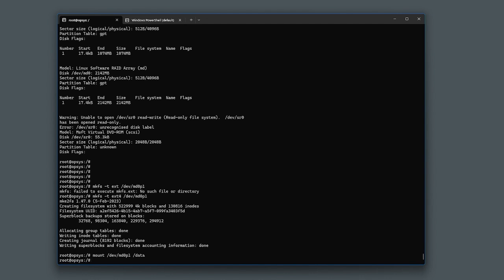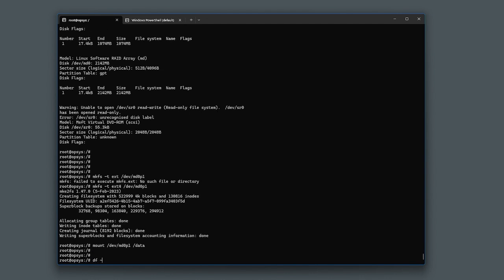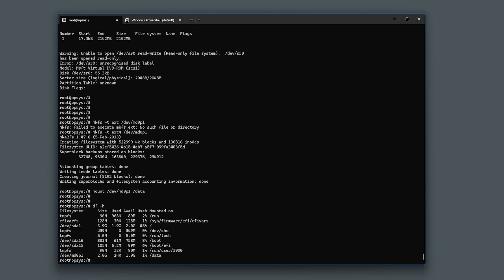That's it. Let's have a look with the df command, df -h, to see if this is in place. And now we see the array is mounted on the /data directory, and have a look at the size, please. So the size is 2 GB, and the available size is a little bit smaller, 1.9 GB. Why 2 GB?